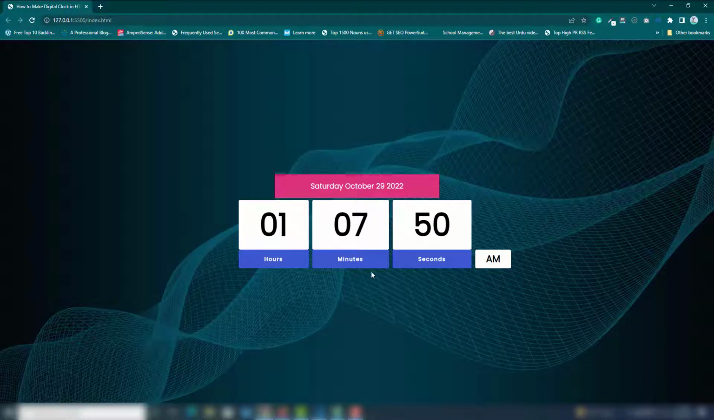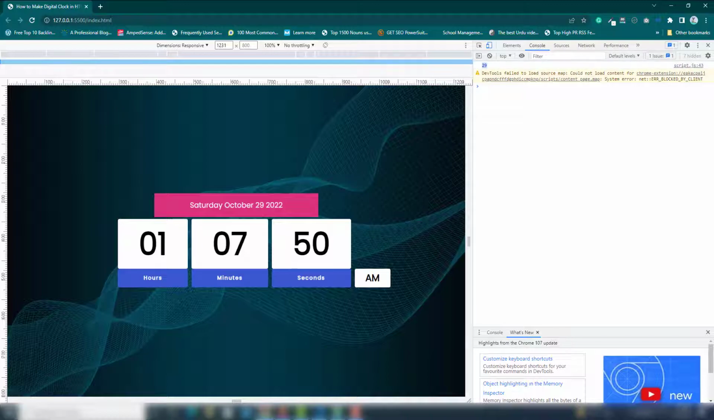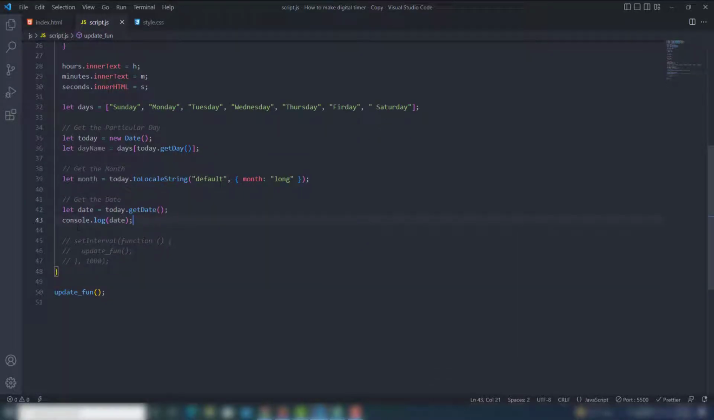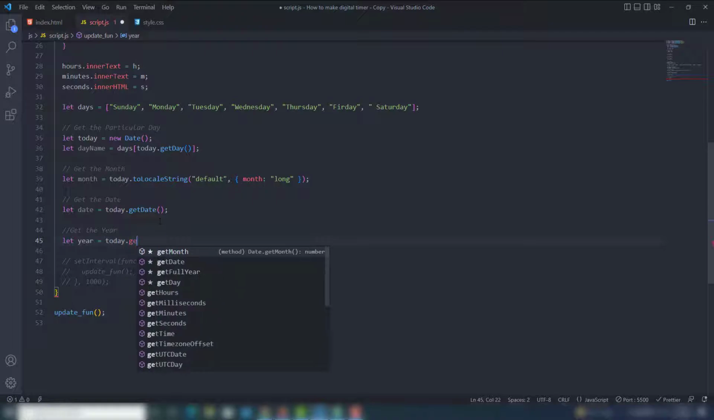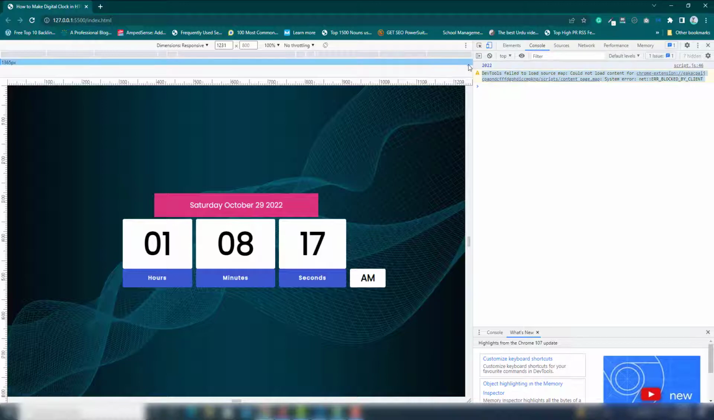save, right? As you can see. The last thing we need to do is get the year. I'm going to call year equal to today dot getFullYear, then console.log and target the year. Then you will see the particular year, as you can see, right?